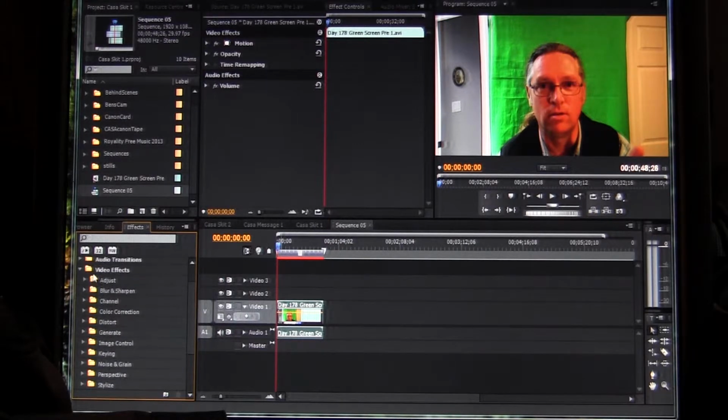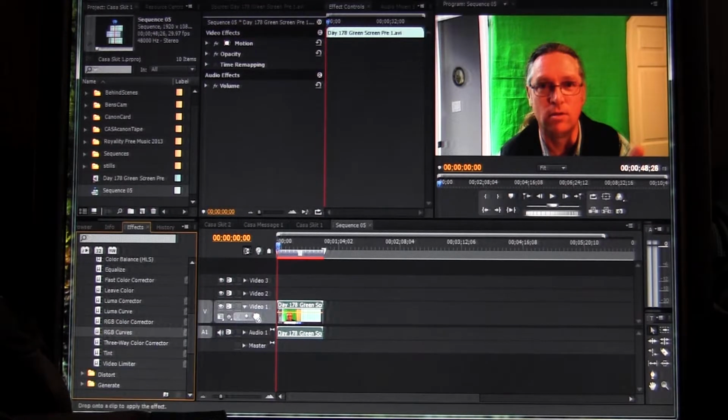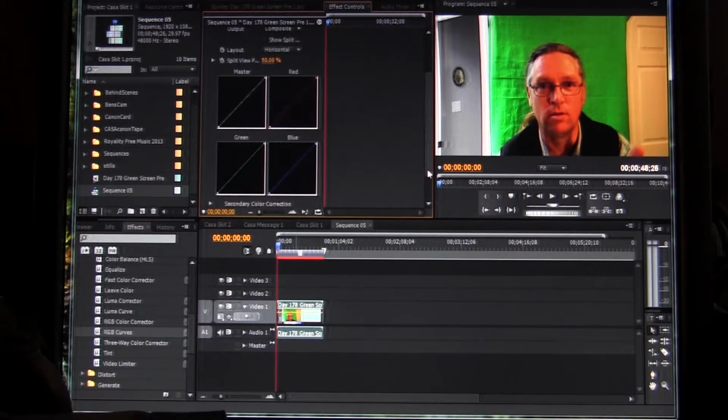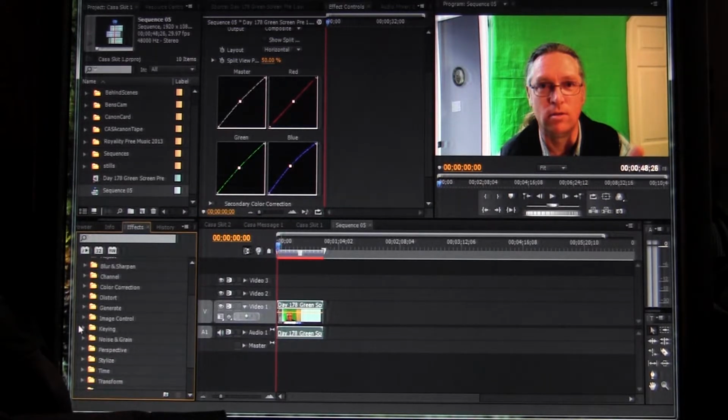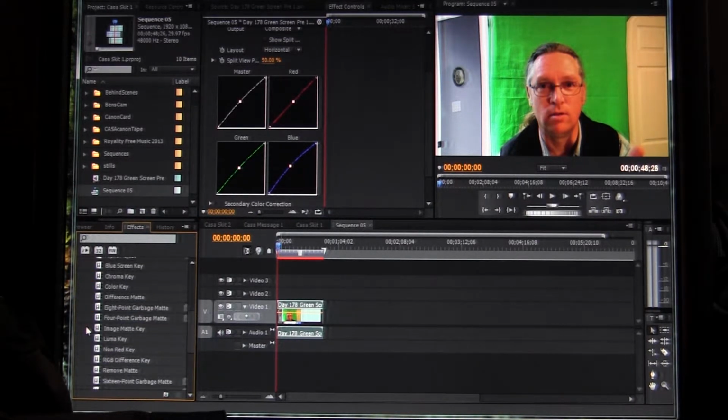Also under your video effects here you have color correction. There's a whole bunch of them. I like this RGB curves because it gives you 4 options for changing stuff. What I'd like to do is just brighten all this up a little bit so the green's a little bit truer green. Okay, so this allows you to do a master shot, a green, a red, all that other stuff that you want. Okay, so sometimes if you brighten it up enough, that'll be enough to do that.